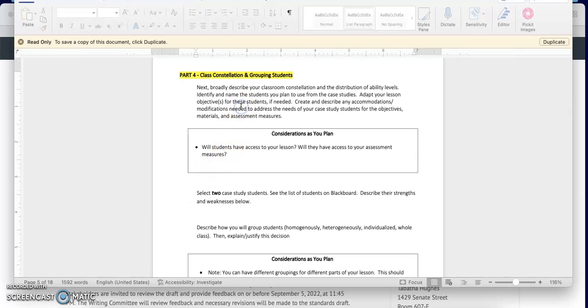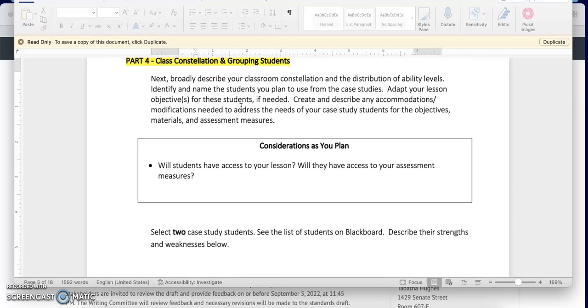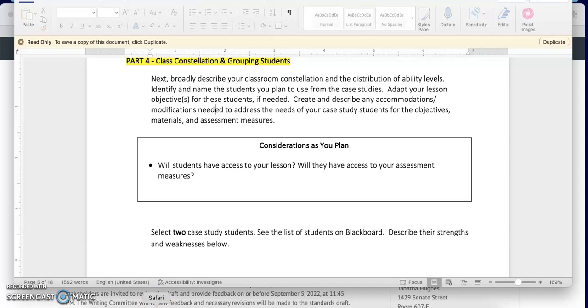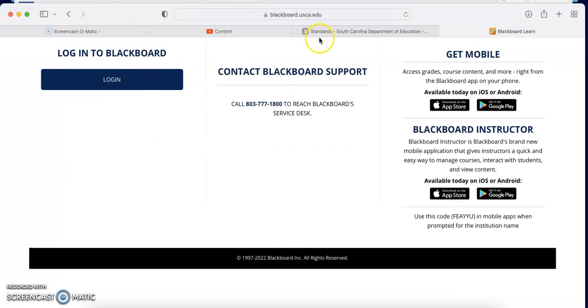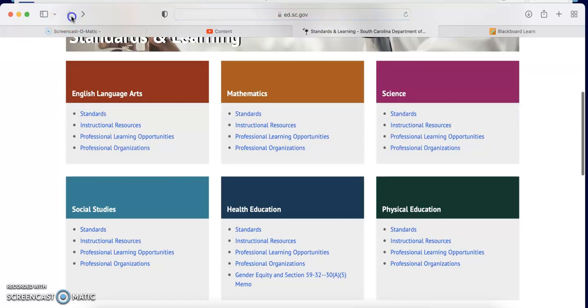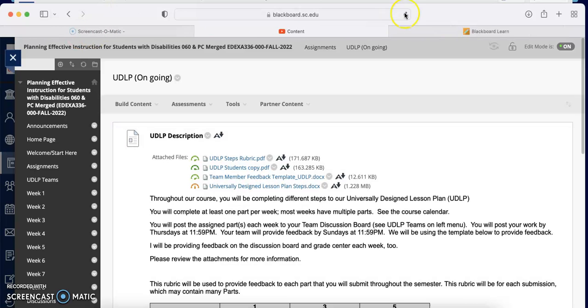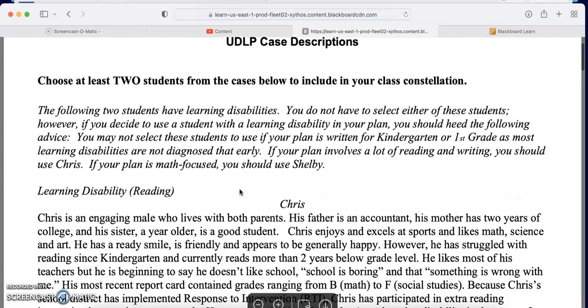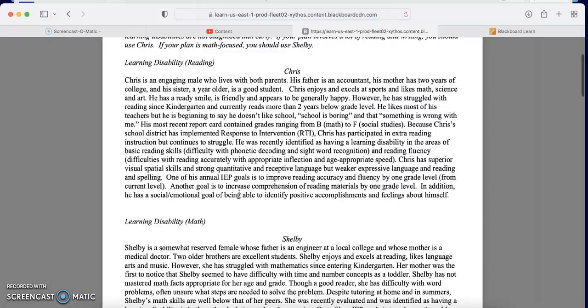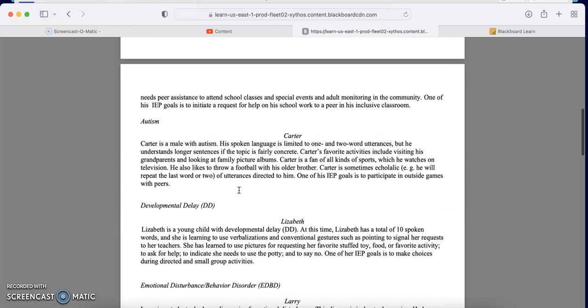Then for part 4, you're going to actually pick case study students. And to do that, you're going to go back to Blackboard. Uh-oh, have I lost it? Let me go back. Going to go back to Blackboard for part 4, and you're actually going to click UDLP Students Copy. And those actually have the students that you can pick. You need to pick 2 students to plan your lesson around.